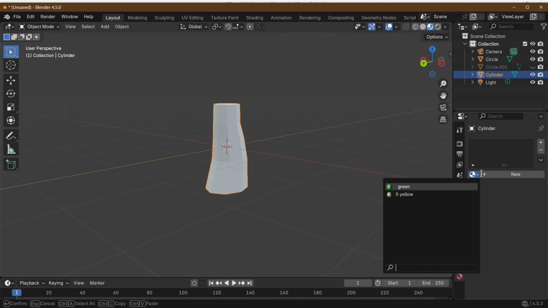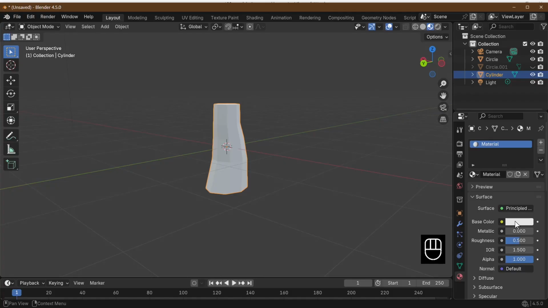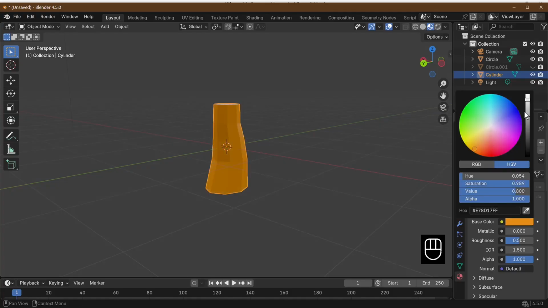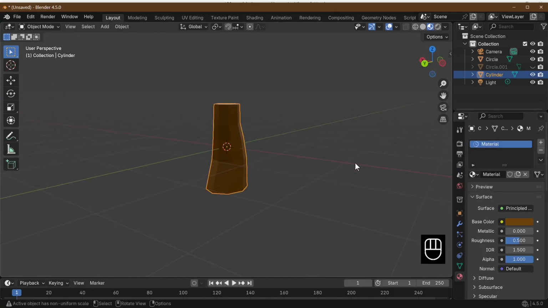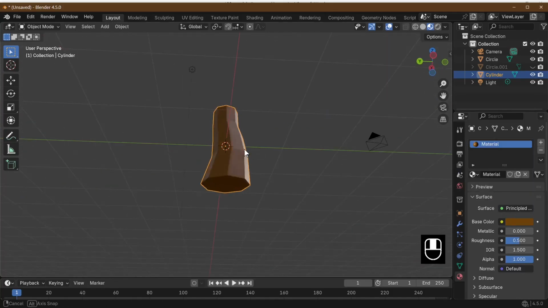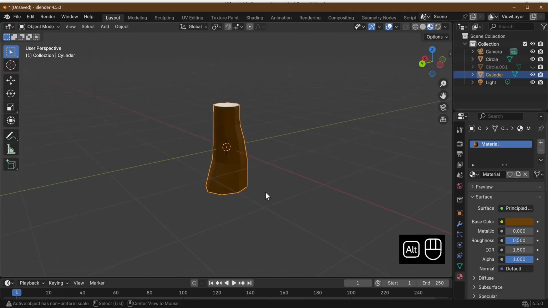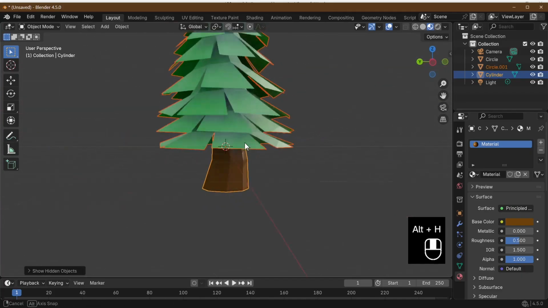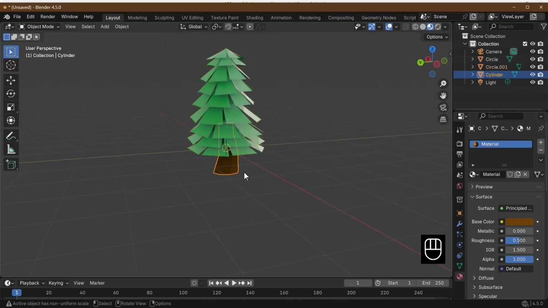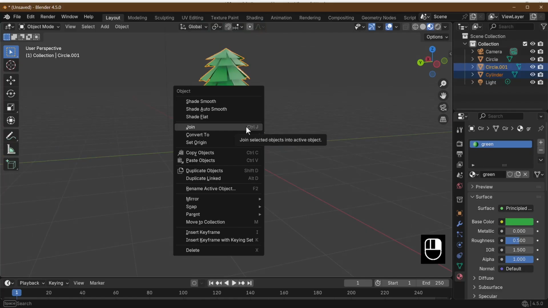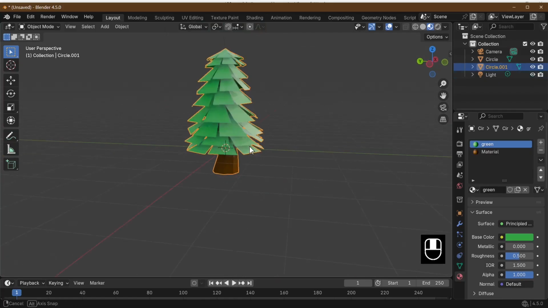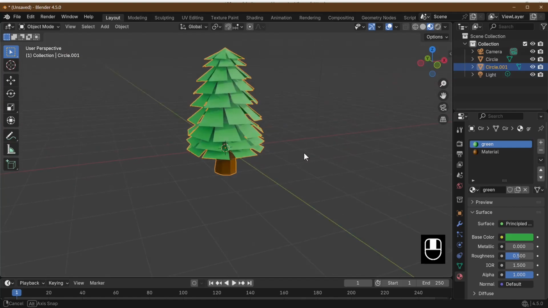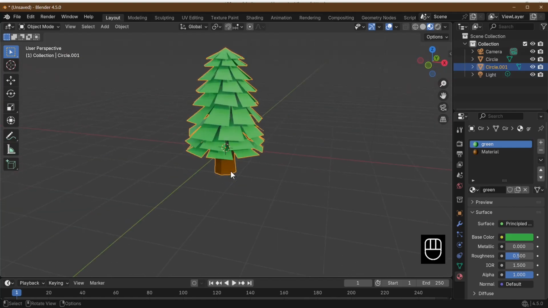Alright, simple colour. We're going to actually make a new colour, and we'll call this brown, which is the orange made dark, which of course makes a brown. So we've got a trunk. Alt and H will make our tree reappear. Select the actual trunk, select the branches, and right click and join them up together. And there you have it. You've got yourself a simple low poly tree.